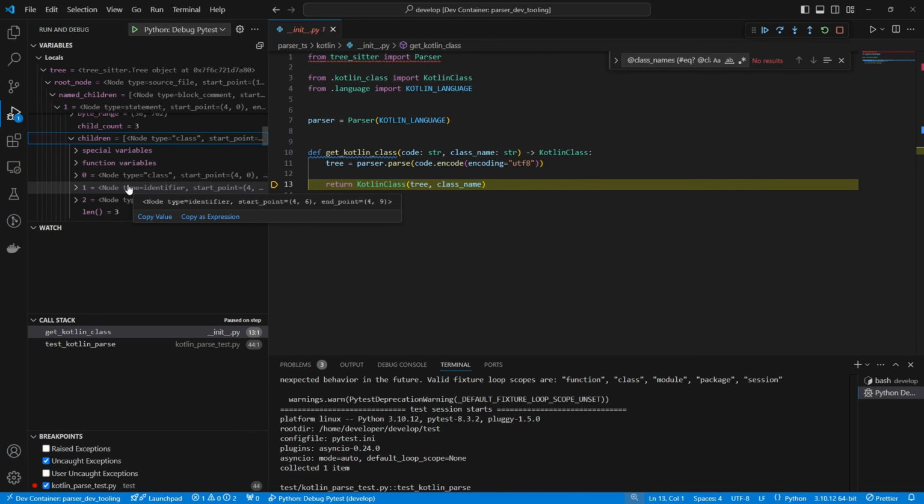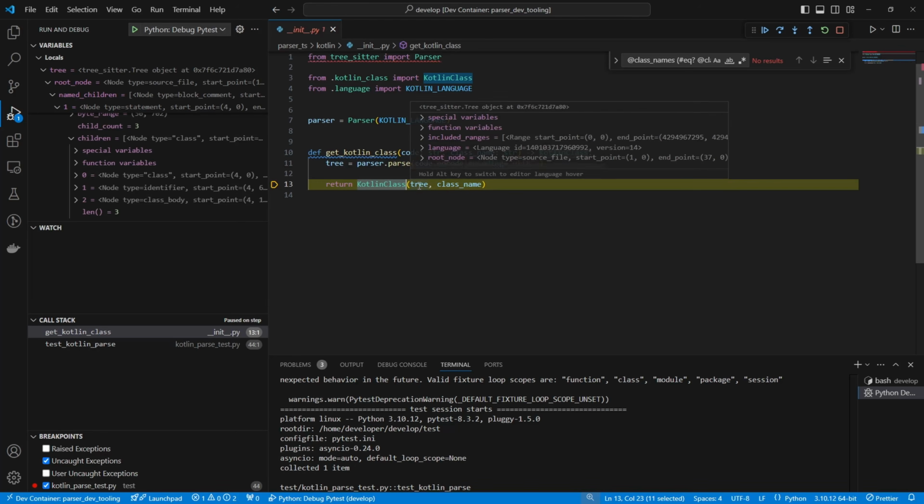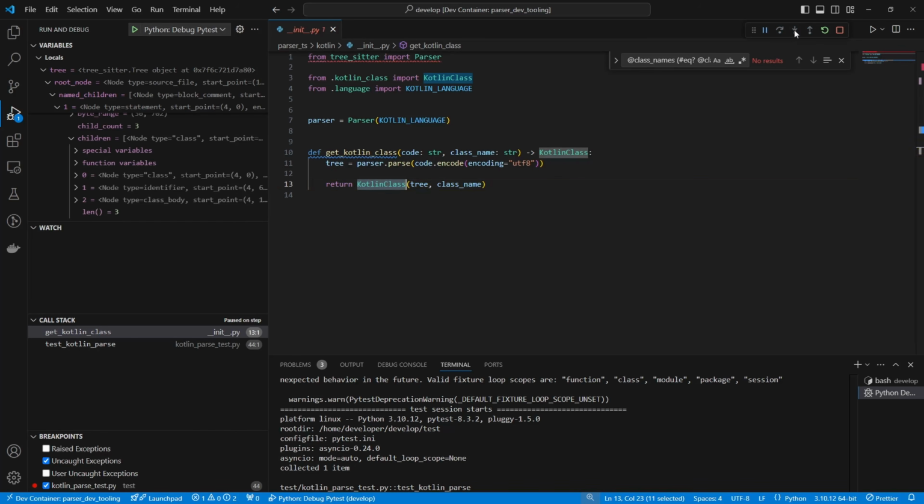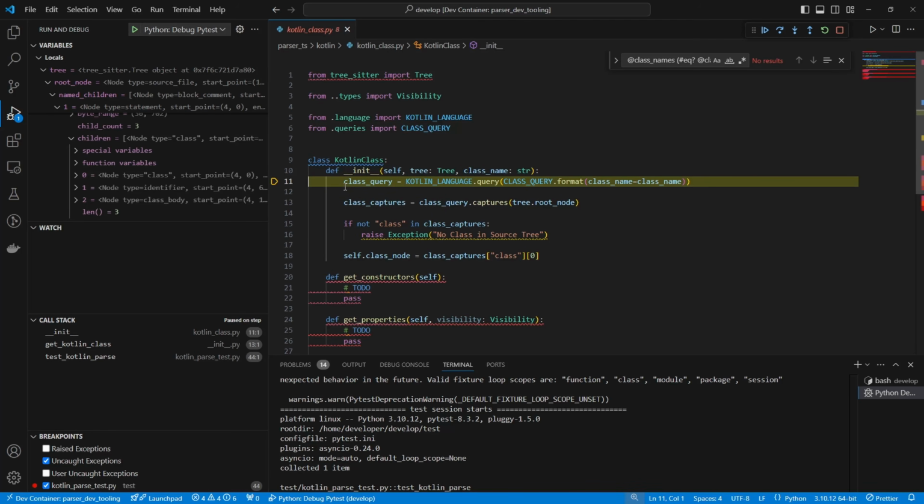But it would be very cumbersome if we had to parse it like this. You could do this. You could walk the tree like that, and TreeSitter provides tooling for that. But as I said, we want to use queries. So let's step into this Kotlin class here. That's just the wrapper class I created. And in the constructor, we pass in the tree and the class name. So let's step into it and see what the init method does here.